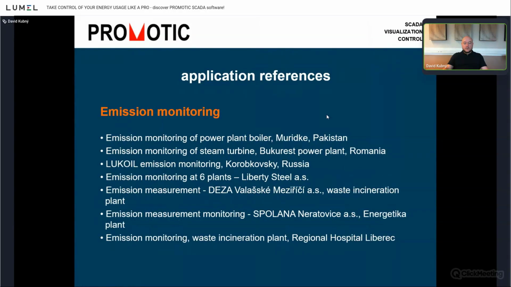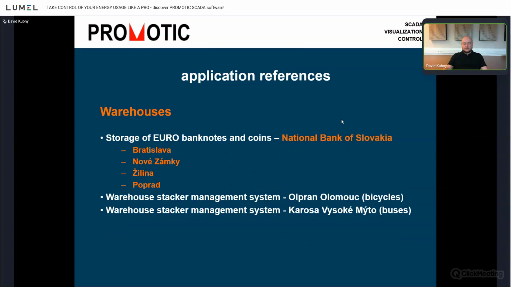We are also cooperating with integrators who focus on emission monitoring. So there are many applications done in PROMOTIC SCADA that are used to collect and monitor emissions around Europe and also other locations. And last but not least, also warehouse systems can be done using our PROMOTIC SCADA.